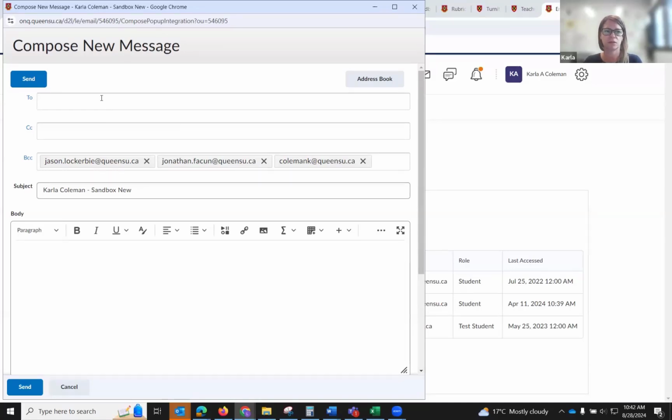You can choose to add additional users to this if you want. You could add your own email address if you want to receive a copy of this message. By default, onQ doesn't have its own email system. It uses Office 365. So any further communication would be done through Office 365 and not through onQ. But you could add a copy of your email address to here to receive a copy of this email automatically.